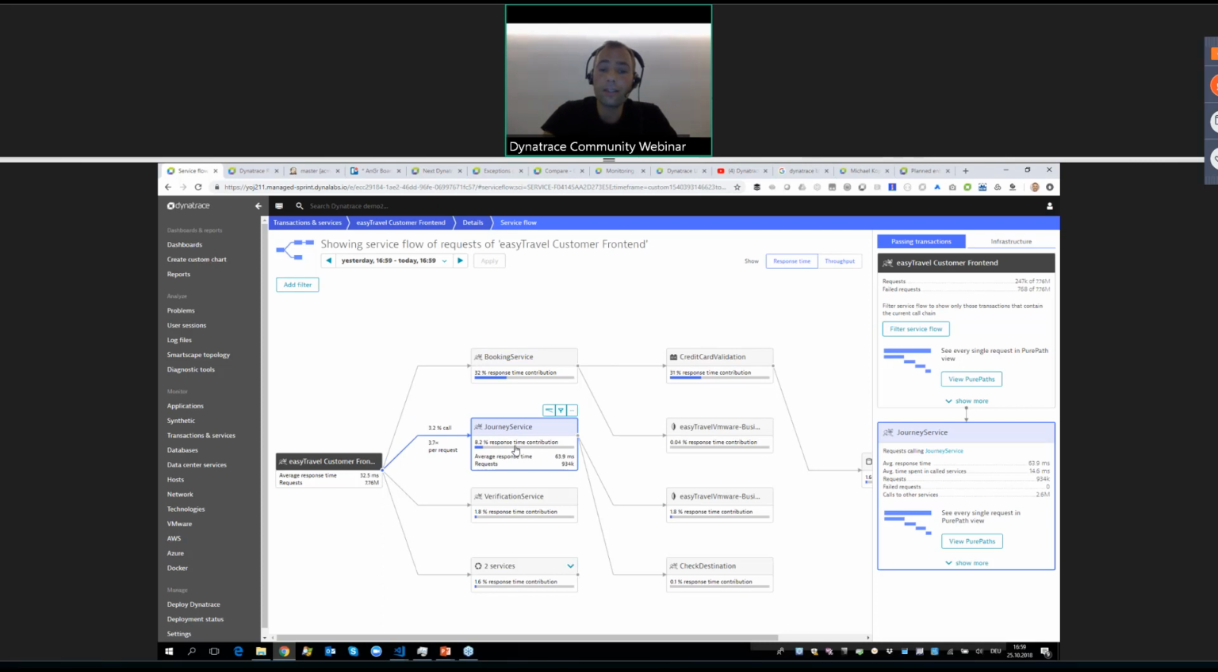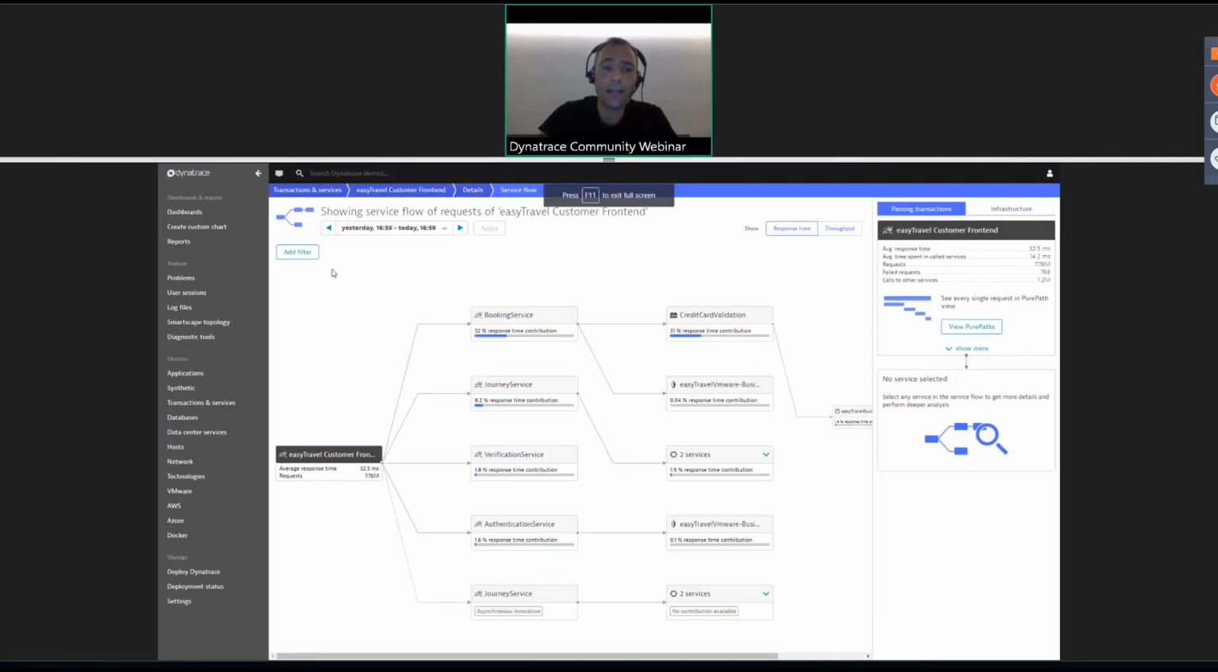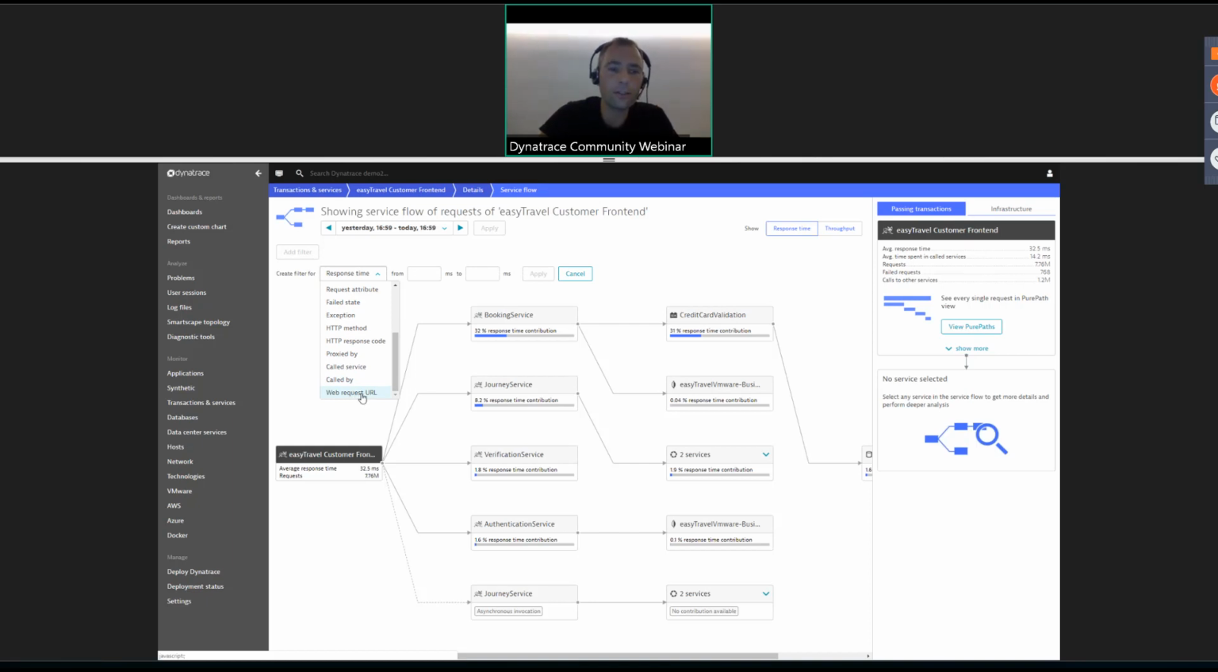Now, the cool thing is this does not only work for the whole Easy Travel customer frontend. I can say, Dynatrace, I only want to see those requests that match a web request URL. Now I understand, so this was the different question, right? What's the difference between web request URL and request? What I want to say is you can also say, only show me those HTTP posts. I'm only interested in posts.